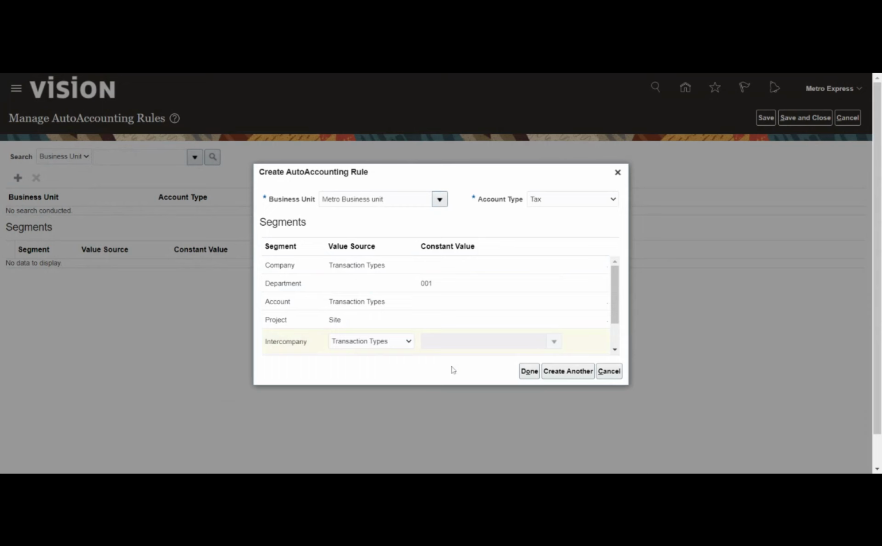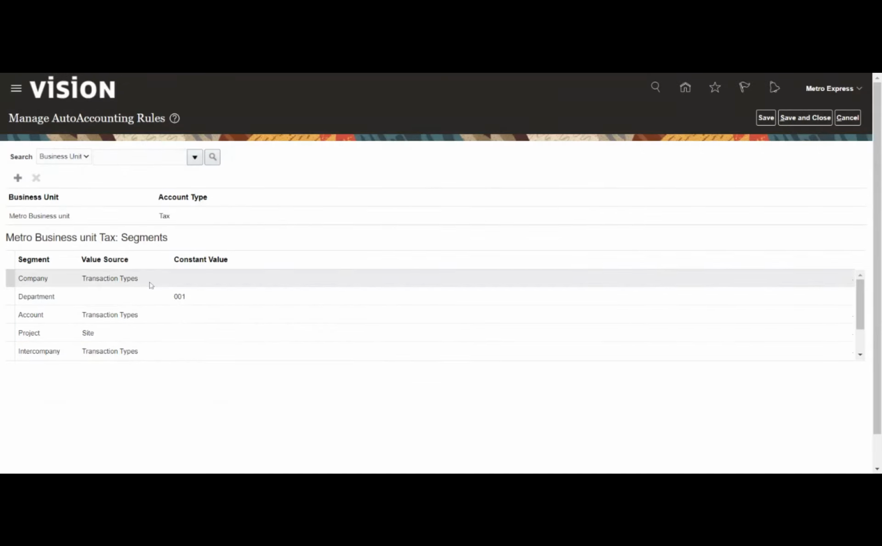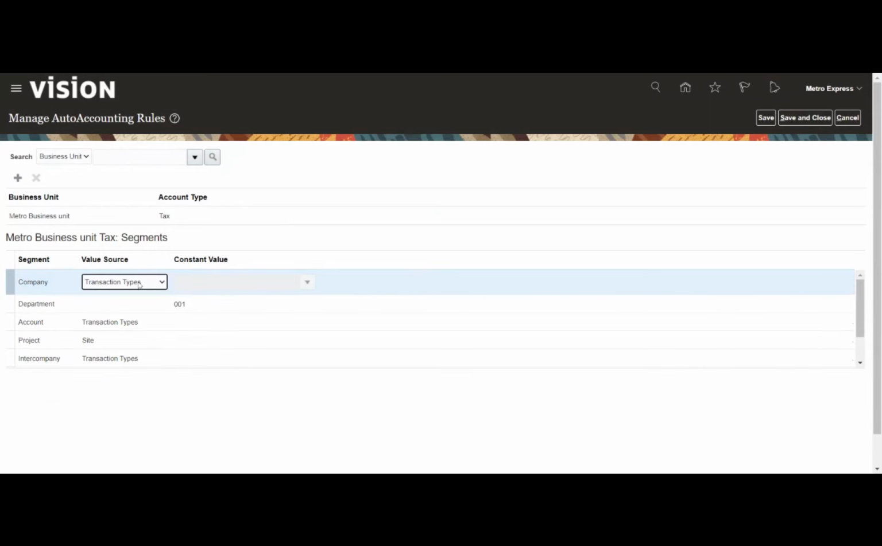Yeah, question: is the value source something that is already there, or do you have to create it? It is already there. This is a seeded one which is given by Oracle. So these are the options that we can select. We can select this option or we can give the constant value.